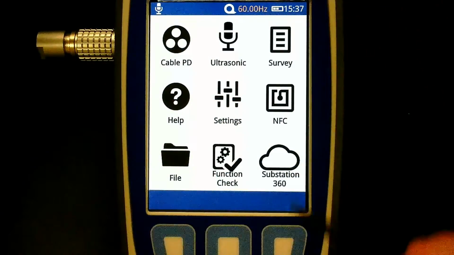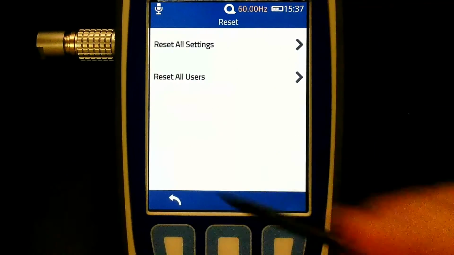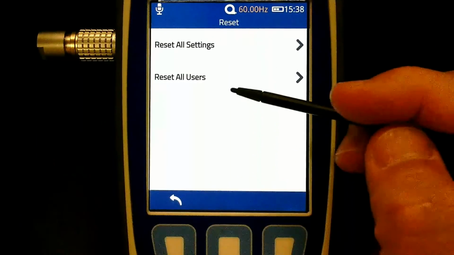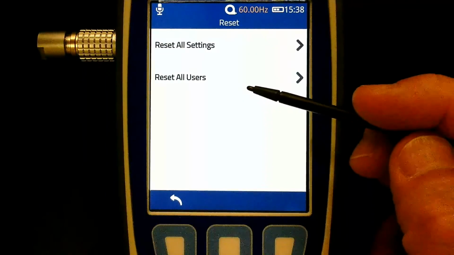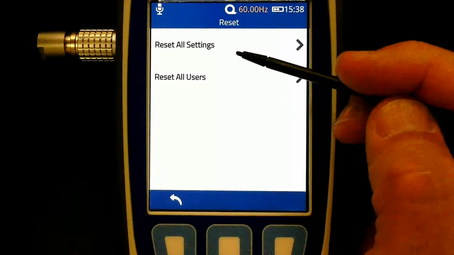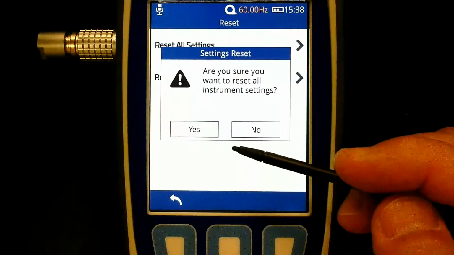From the home screen, select Settings, then Reset, and you have a choice here, Reset All Settings or Reset All Users. All Users has to do with our Cloud Service Managed Surveys Substation 360, where you can reset the users that are configured in the system. Reset All Settings gives you a last warning to do that.